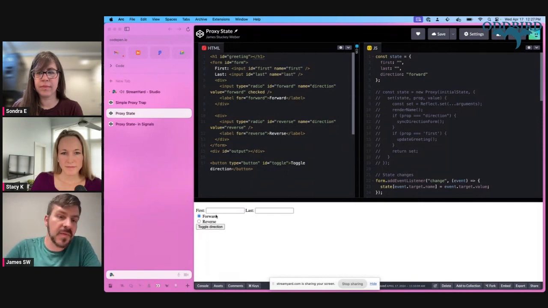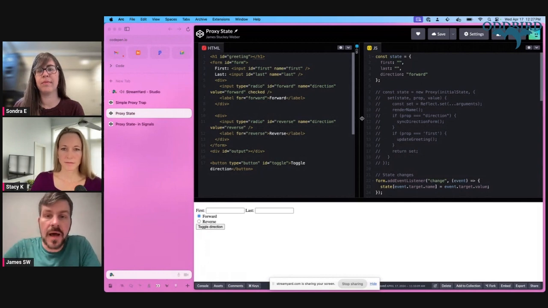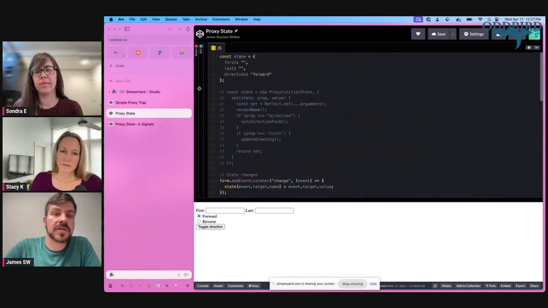And ideally, we will output the user's name, the first name in the greeting, and then we will also output their full name, either forward or reverse, and then hook up this button so we can toggle which way it goes. So first, I'll walk through how you might do it without a proxy.